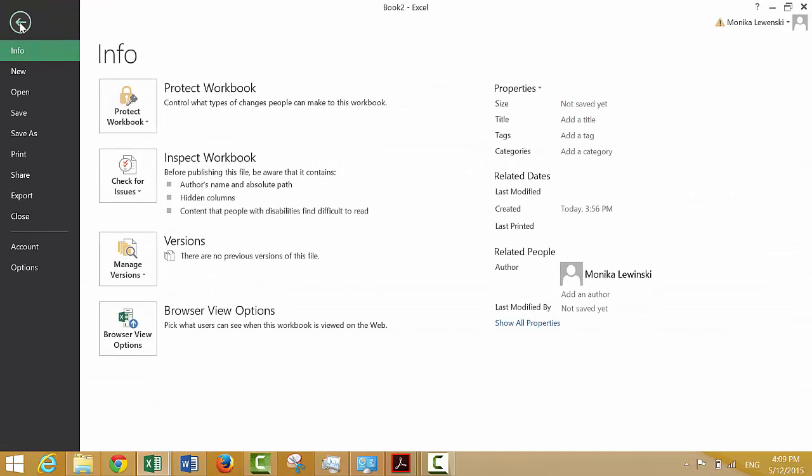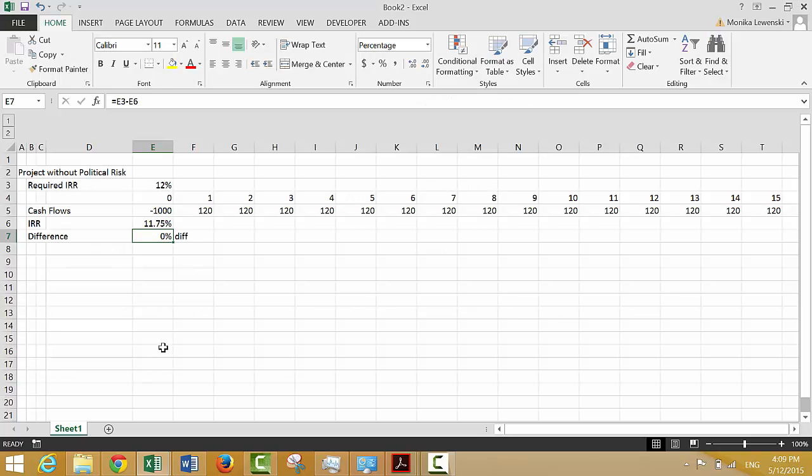excuse me. Come on, I'm doing something really bad here. I don't know what. Alt F. I pressed Alt F. Alt H0. Okay, and we want to make this difference to be 0 by changing this.